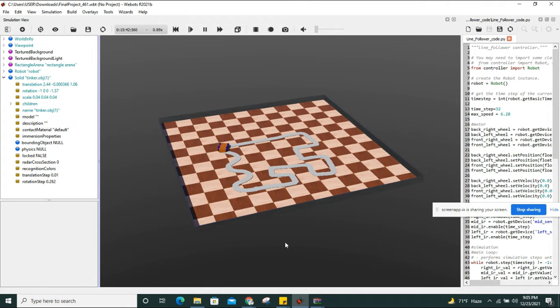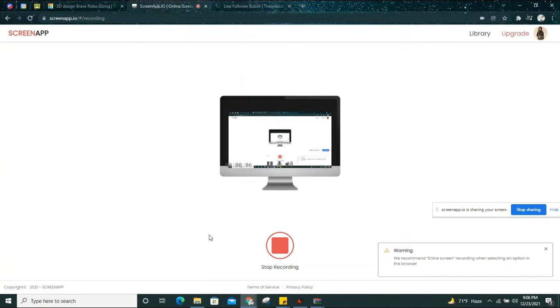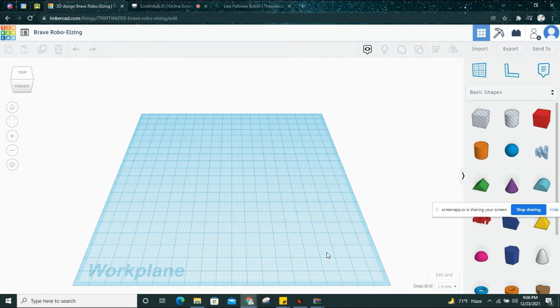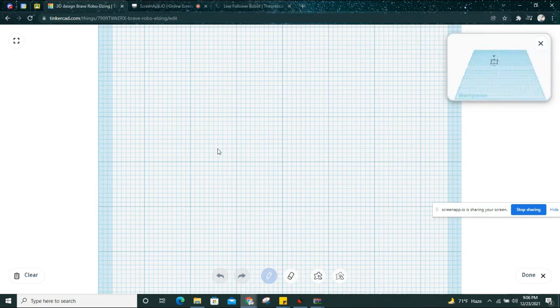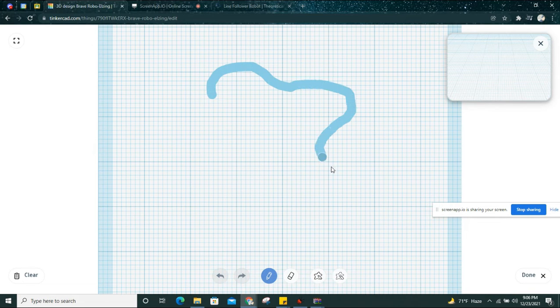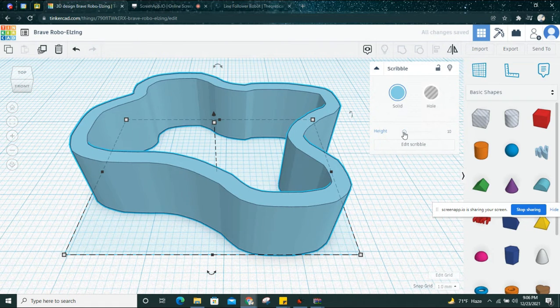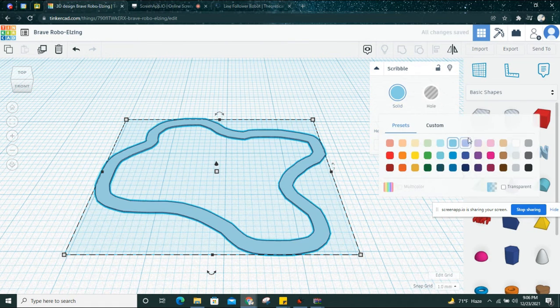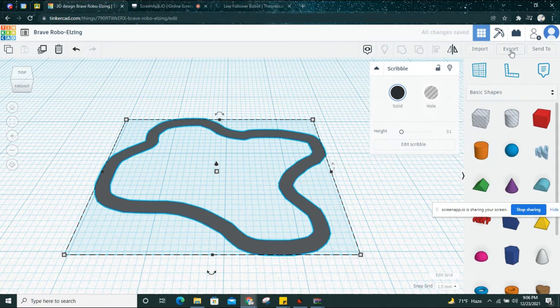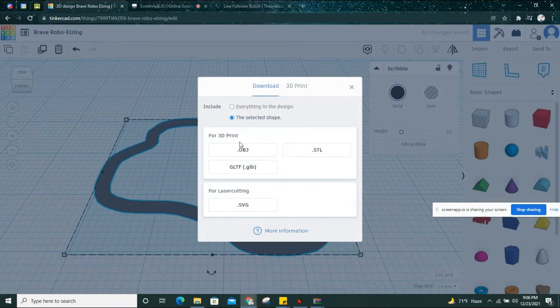Hello, this is Sabia Afrin and I will show how we have created the track for the robot to follow the lines. At first we have to go to Autodesk Tinkercad and create a new design, and we will choose the scribble option to create a random track line like this, and then we will save it. We have to set the height to 0 and give it a random color, and then we have to export the file in OBJ format.